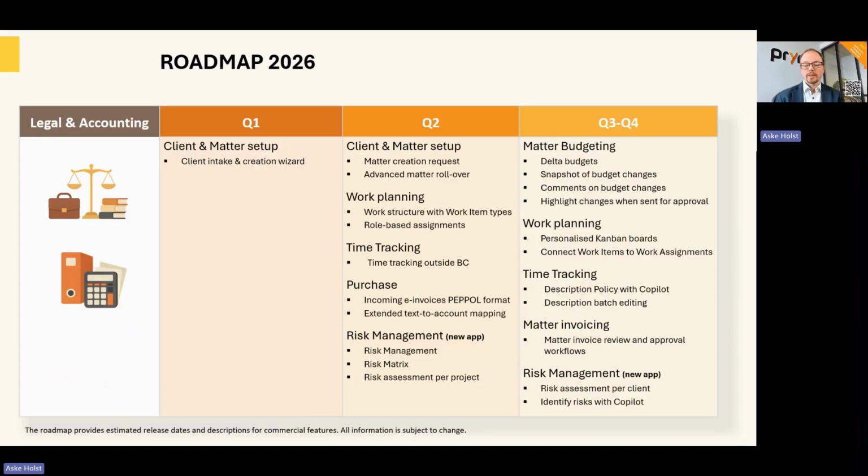In the purchase area, and this relates to the AP automation app, we will have new features for incoming e-documents in Peppol format, and there will also be some enhancements to the text-to-account mapping. Then we will introduce a new app for risk management. To begin with, this will allow you to have a risk register and do risk assessment on a matter-by-matter basis, tracking what are the risks, what is the potential impact, what is the likelihood, getting a risk score on those.